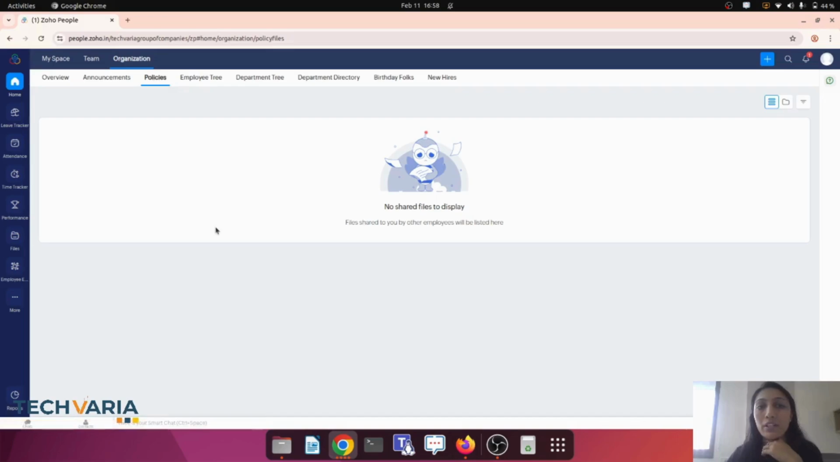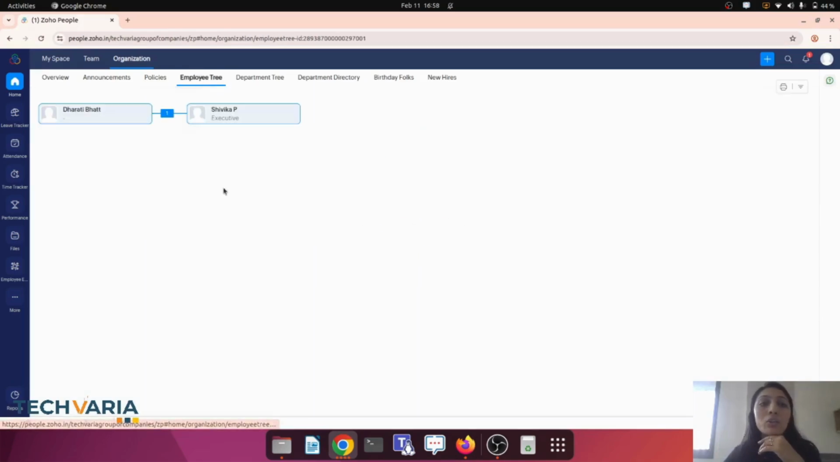This is policy related. If there are any policy related updates, any changes in policy or new policy introductions, and your HR department shares those details with you, then you will be able to view them under this policy section. Under employee tree, you will be able to view the reportee and reporting manager structure, who is going to report to whom. In simple words, it will simply be a hierarchy of your employee tree.